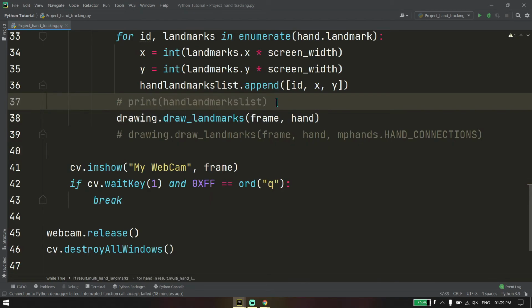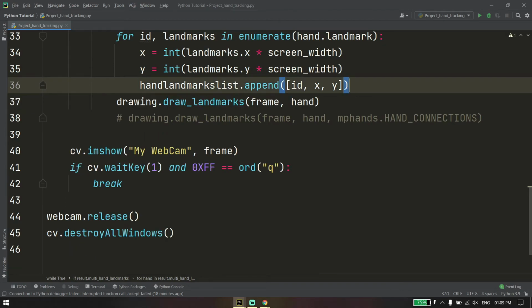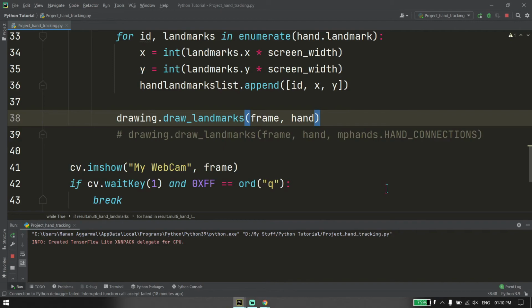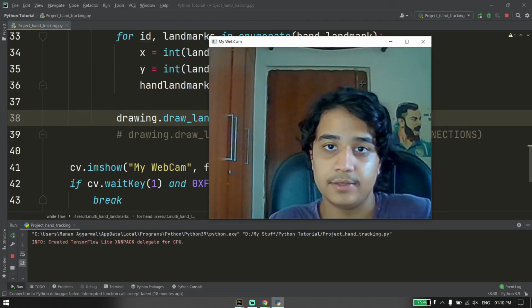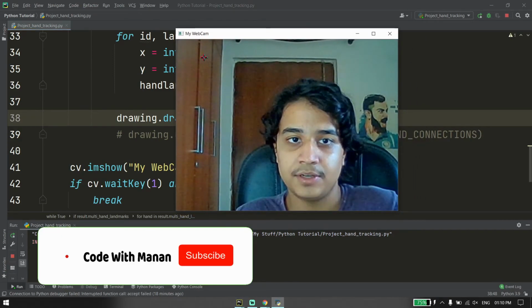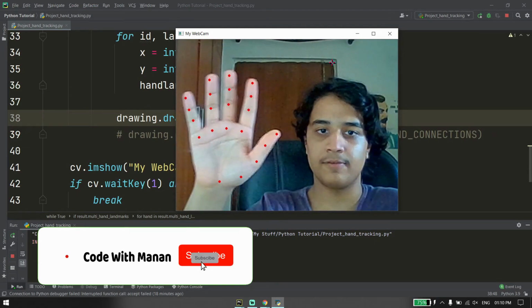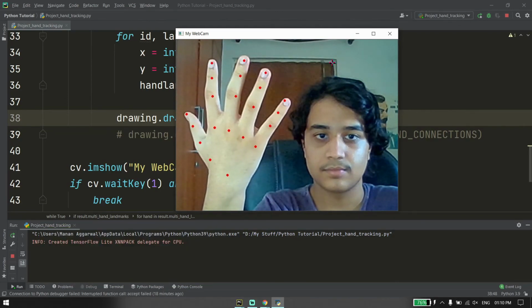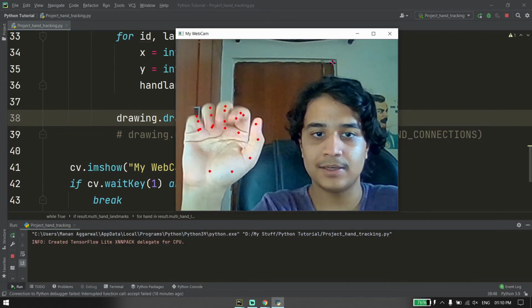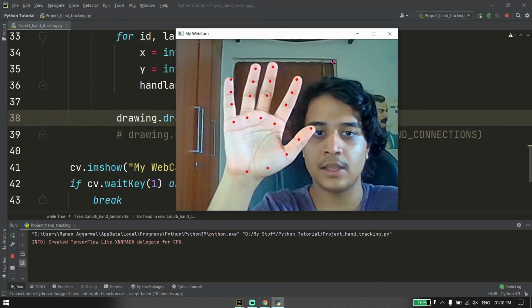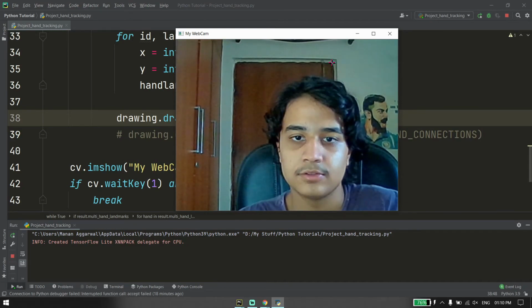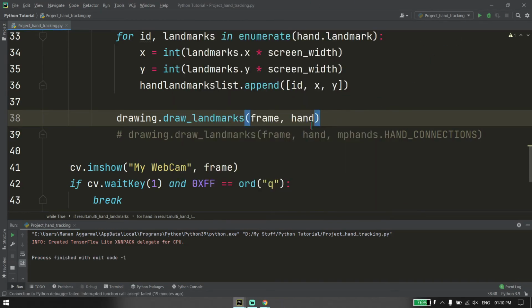You can remove this print, right? You don't want to print this stuff. This is too many numbers. Now this will only give dots on my hands. So this is the 70 by 70 frame of my webcam, and you will see only the hand landmarks, as you can see. But this is pretty ugly, these dots and other stuff. Let's change it. Let's add lines.